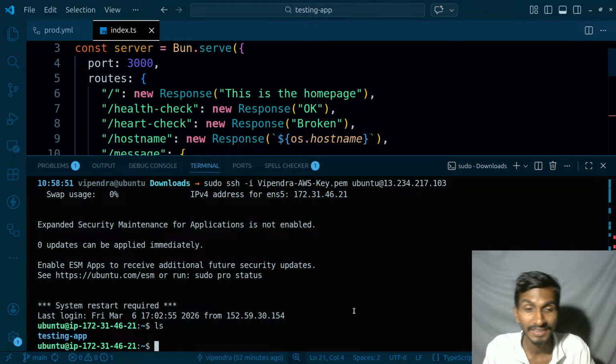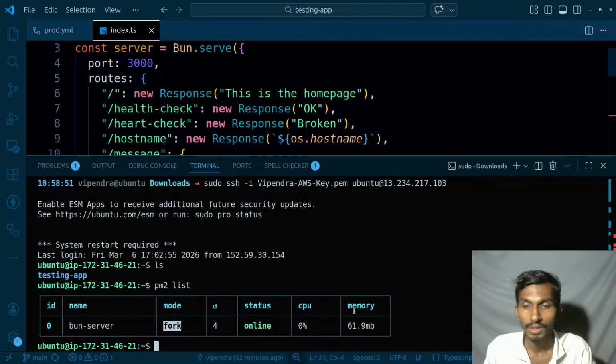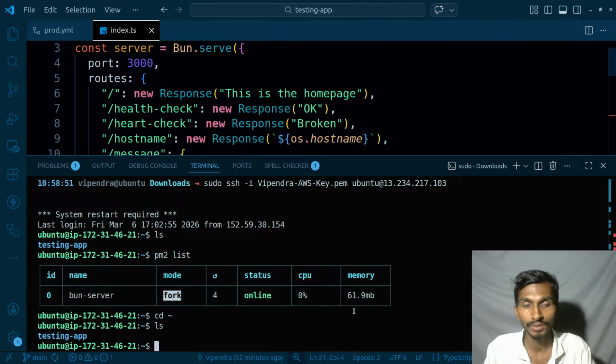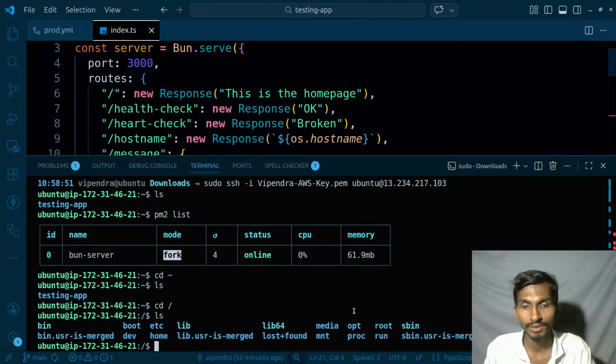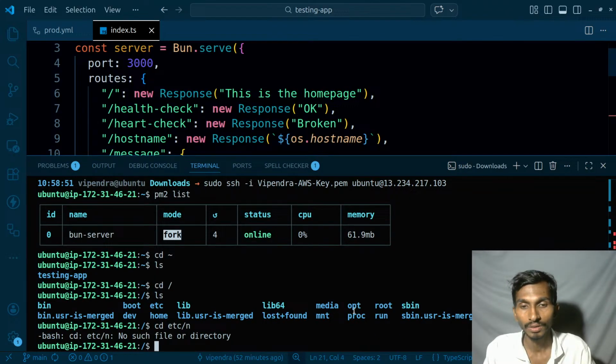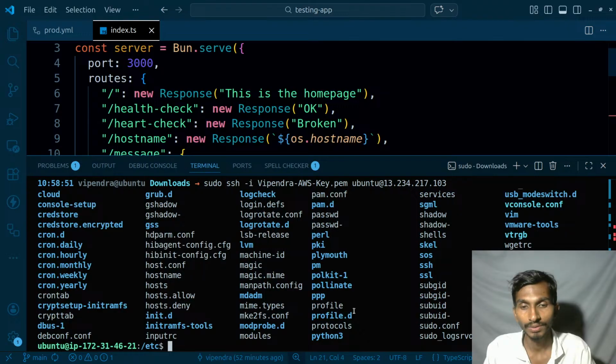This is done. CD testing app, pm2 list. This is running already. CD and ls. cd /etc/nginx.